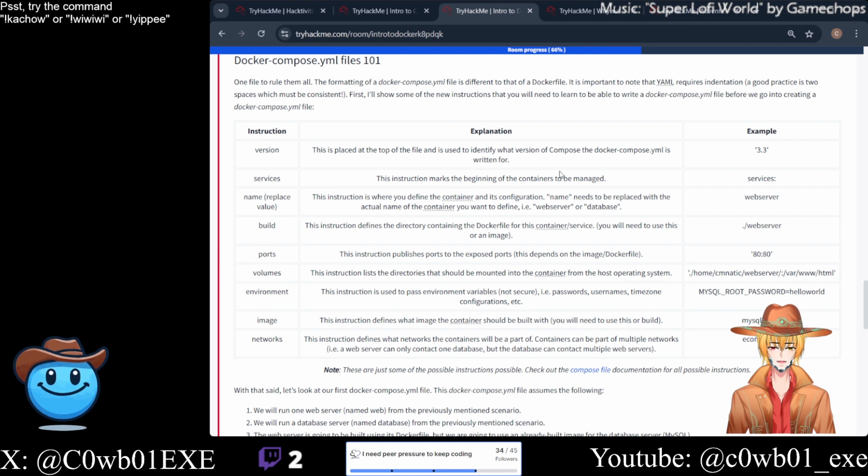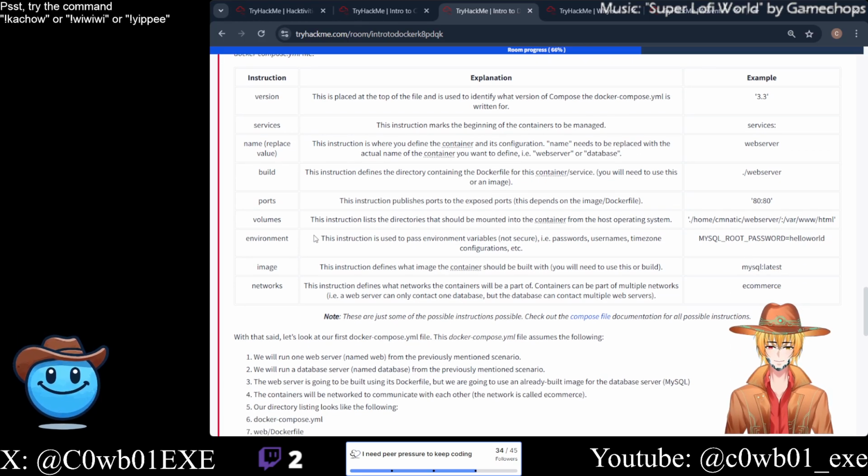We have services, which marks the beginning of the containers to be managed. We have name, replace value. This instruction is where you define the container and its configuration. Name needs to be replaced with the actual name of the container you want to define, such as web server or database. We have build, directly building the container. We have ports, which will be our 8080. Volumes, that's our shared file system.